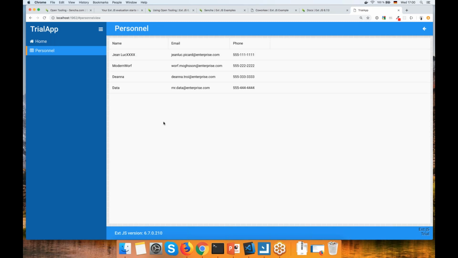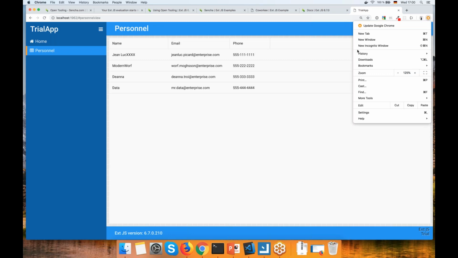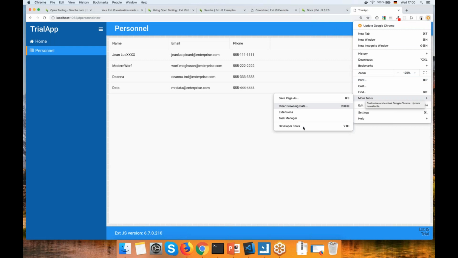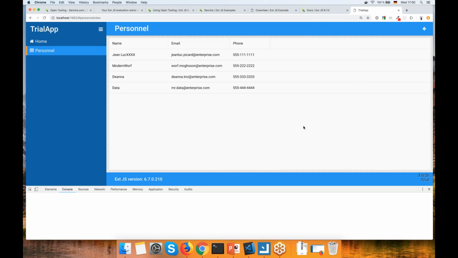Okay, how to build a production version of your application. This version is a development version, and I will show you that all Ext JS files are loaded one by one.